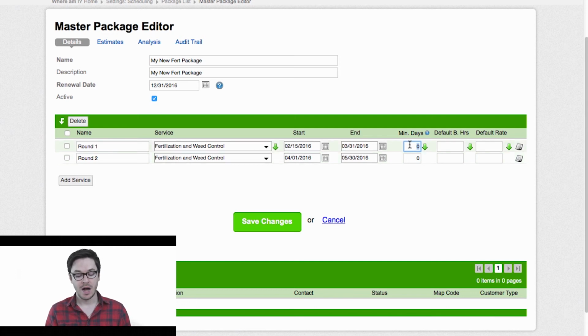But I might not want to send a technician or a crew to do round 2 for a customer until a certain number of days have passed. In the fertilization weed control world, the example here is you clearly don't want to go torch somebody's yard. And so I might say my minimum days between service is 30 days. So what this allows the system to do is look to see, for a specific customer, how many days have passed since round 1 happened.